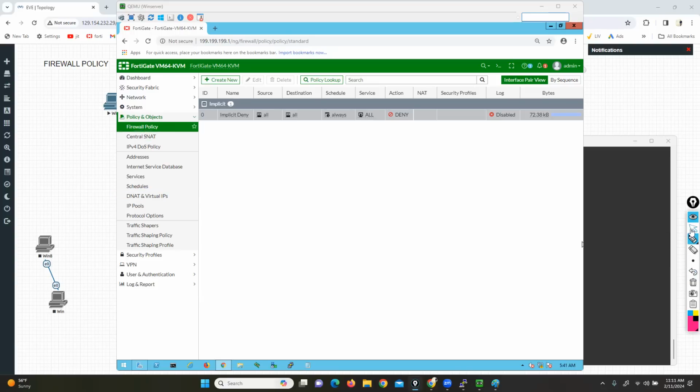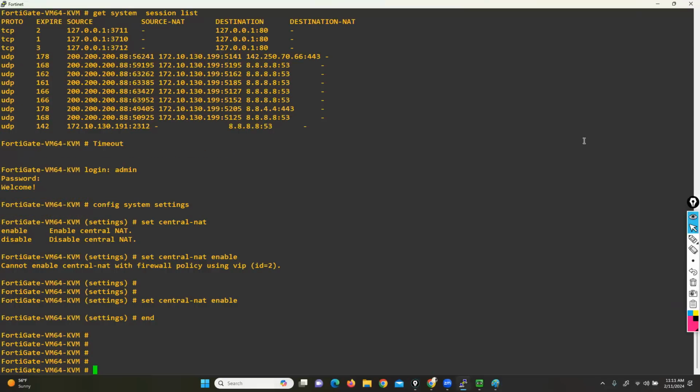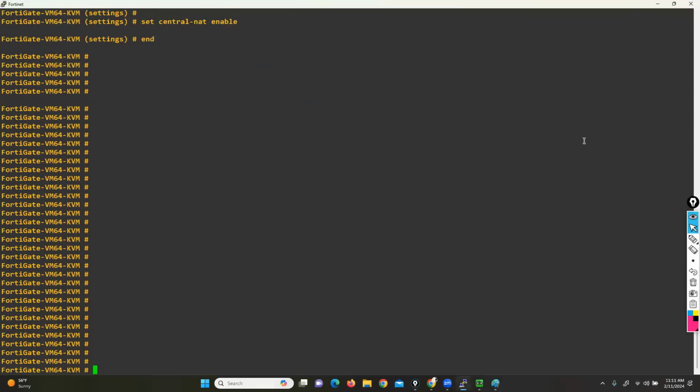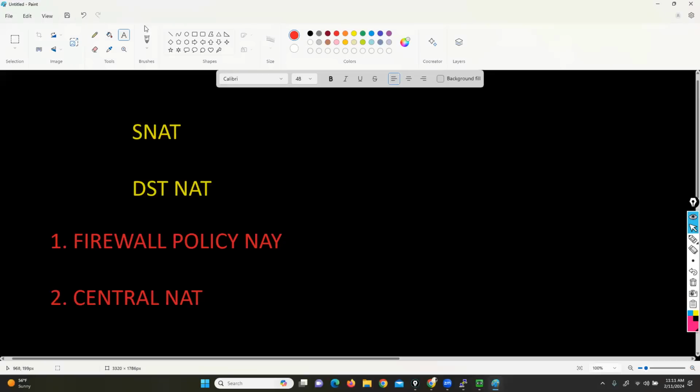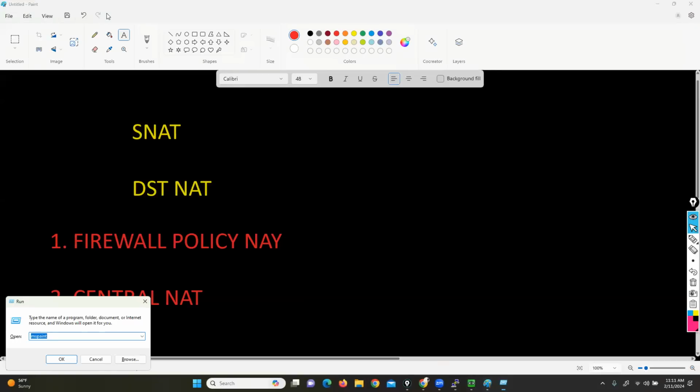Okay, now the point is why we need central NAT. Why do we need central NAT? Let's talk about a scenario, where we need the central NAT concept. Before discussing central NAT, let's talk about the firewall policy NAT concept again.